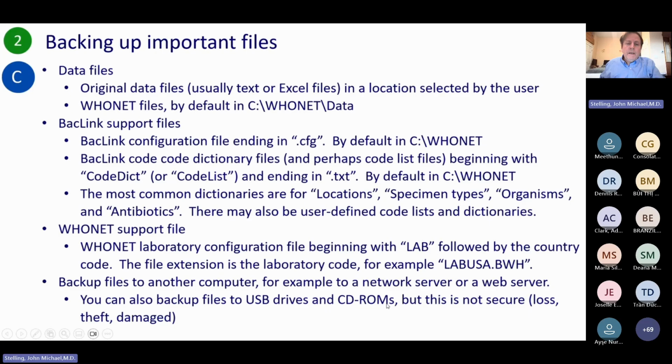You don't have to back up the WHONET software. You can just re-download the WHONET software. Your data files, back up your original text or Excel files. Your WHONET files, by default, they're in the WHONET data folder, but you can put them wherever you want. BacLink has configuration files ending in config. By default, they're in WHONET. Just copy and paste them to some other safe location. Network drive, another laptop, Google Drive.